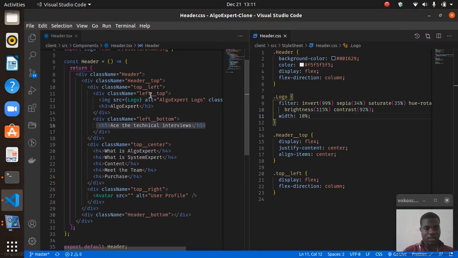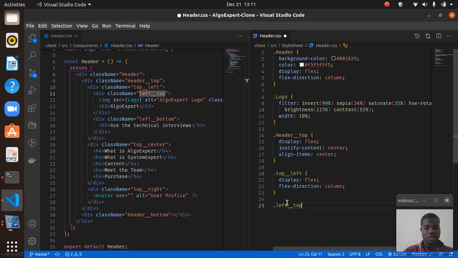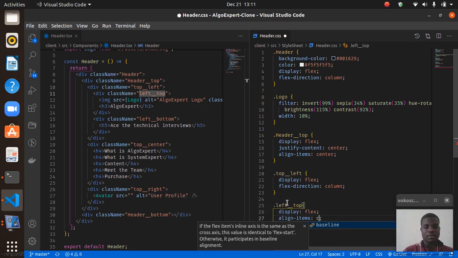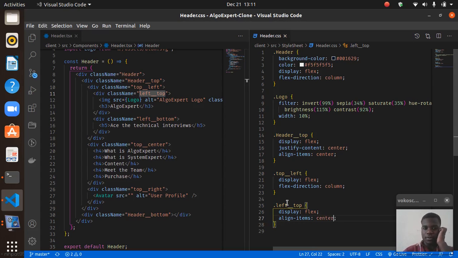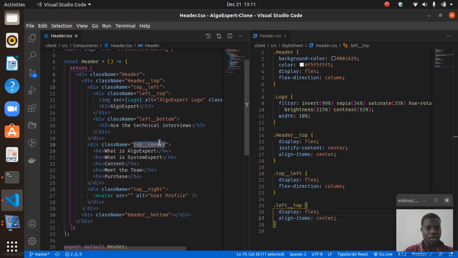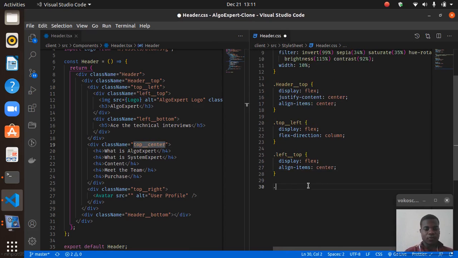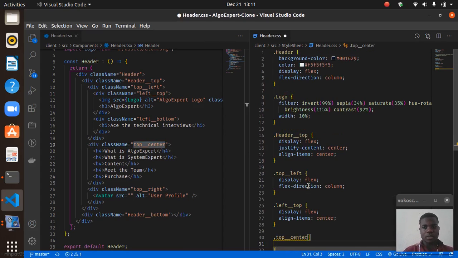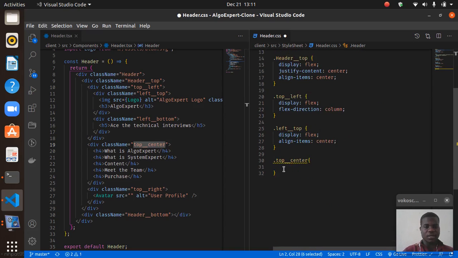And now let's come to the top left. We want to display flex for that, and we want to align those items center so that they're inlined properly, and that should do for the left hand side. I'm sure that is still compiling, so there's no need to go check it yet. But let's come to the center. This background image, I didn't see it working, if I'm not mistaken. Correct me if I'm wrong, but we'll see.